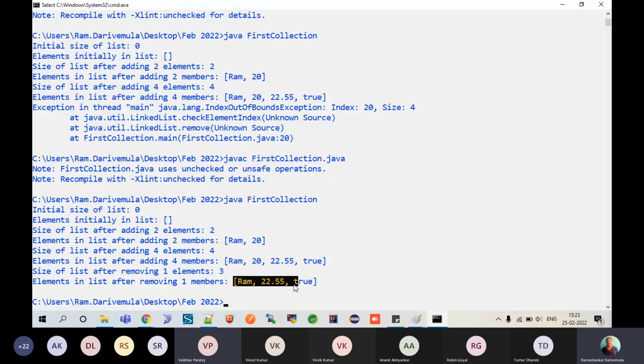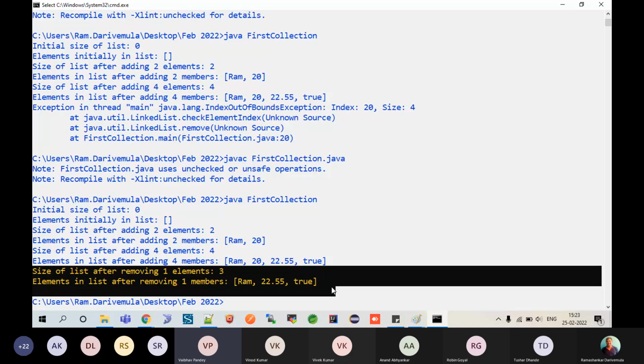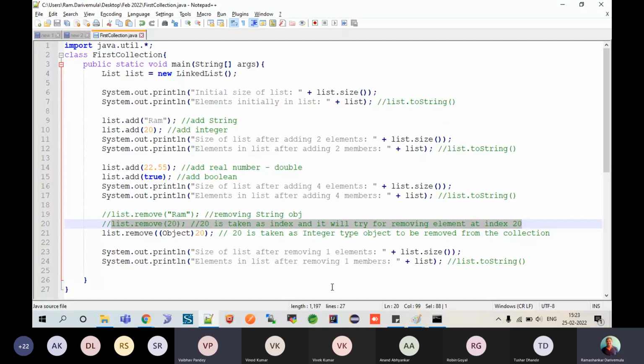So that is the difference between when you supply 20 as an index, and when you supply 20 as an object. Clear? Any doubts in it?